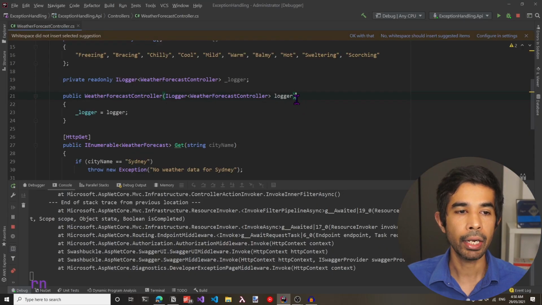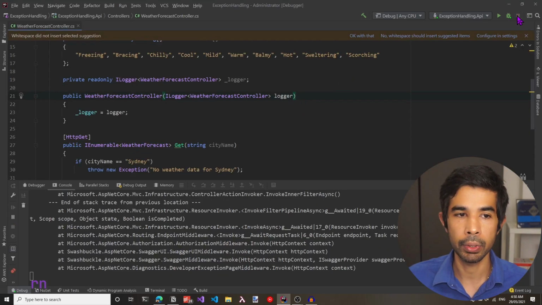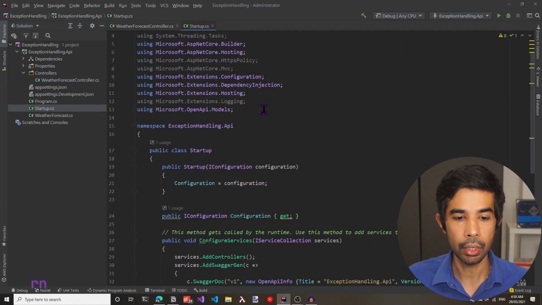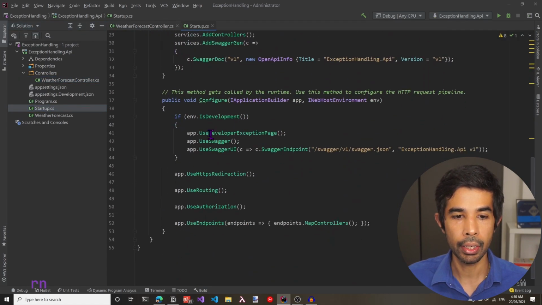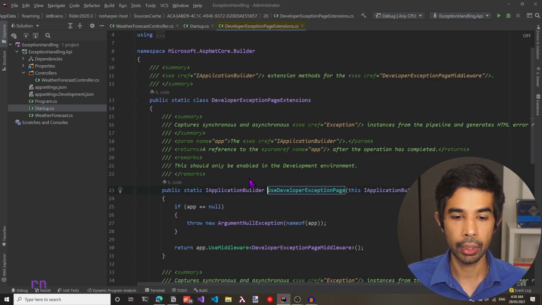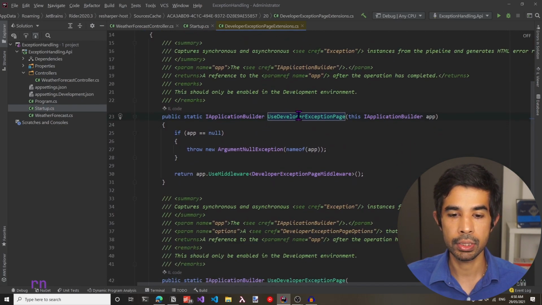If we navigate back to our Rider project and stop this, let's navigate to the startup.cs class. Here we can see there is one line: when the environment is development, we set up the developer exception page. Now this is exactly the reason why we see that detailed exception page. If we navigate into this method, Rider shows the details of this implementation.